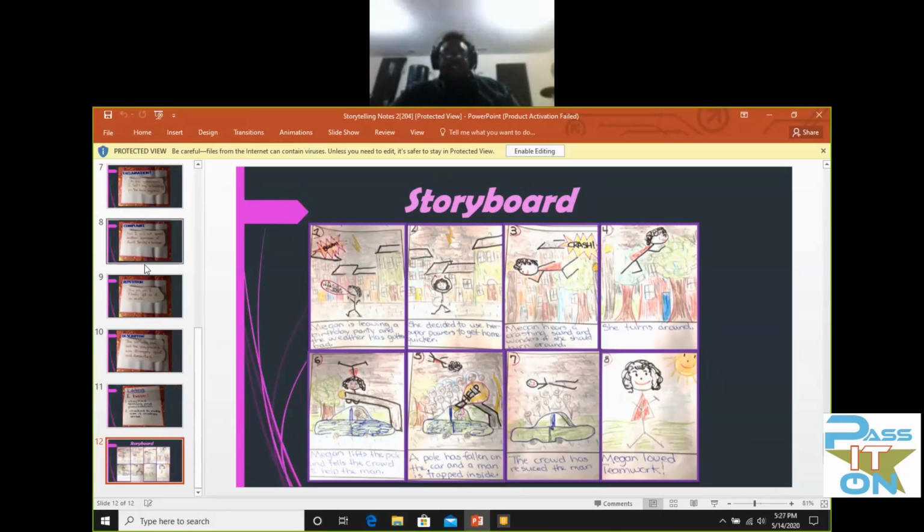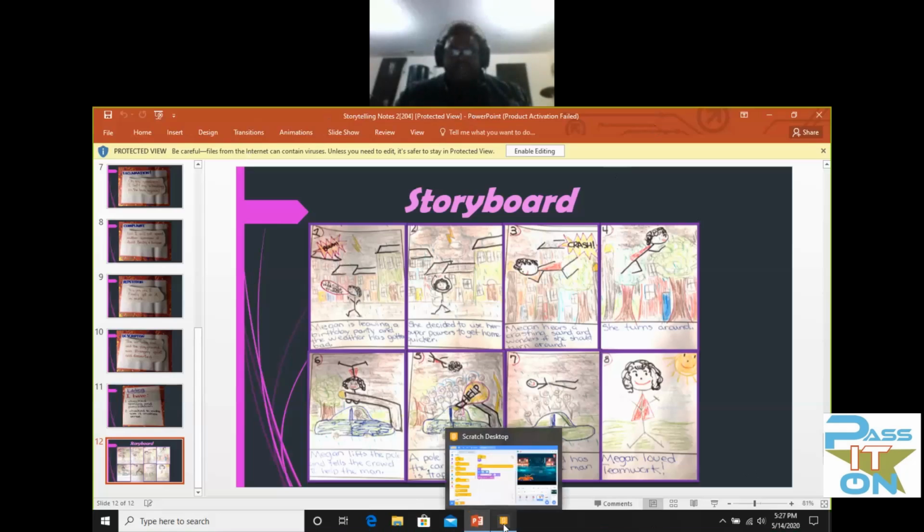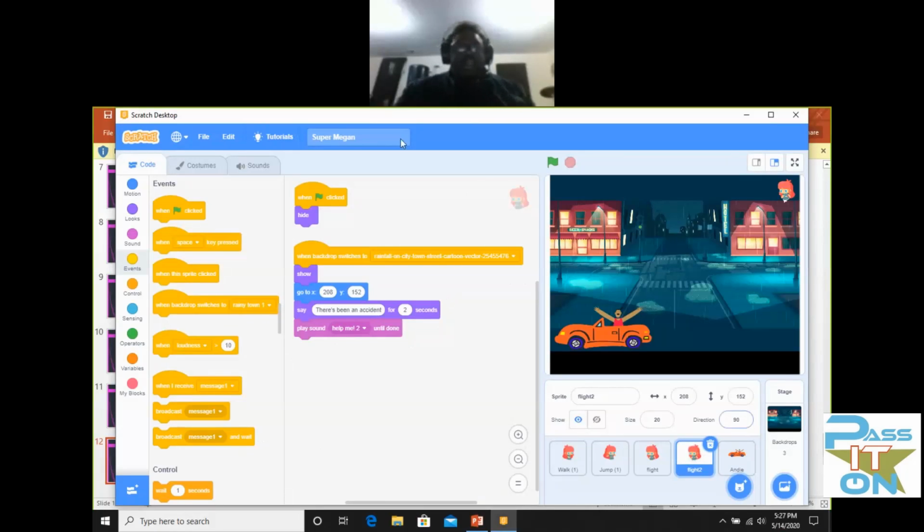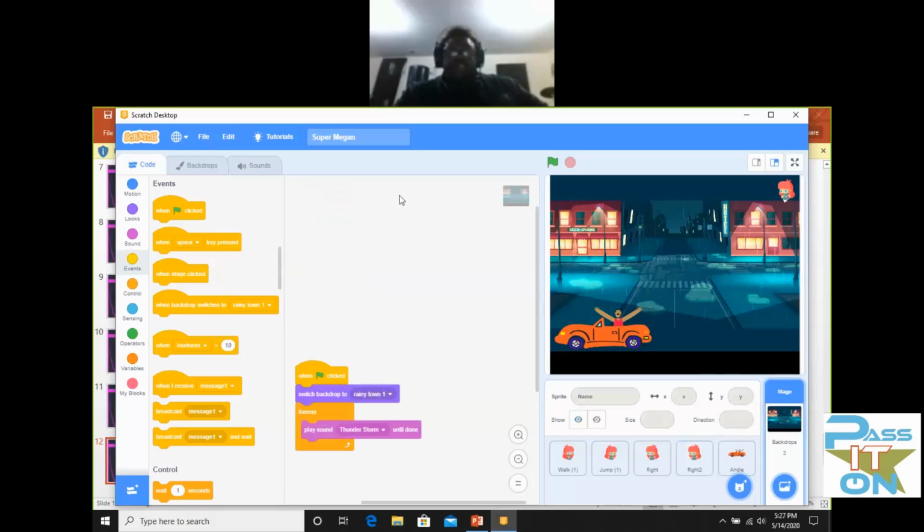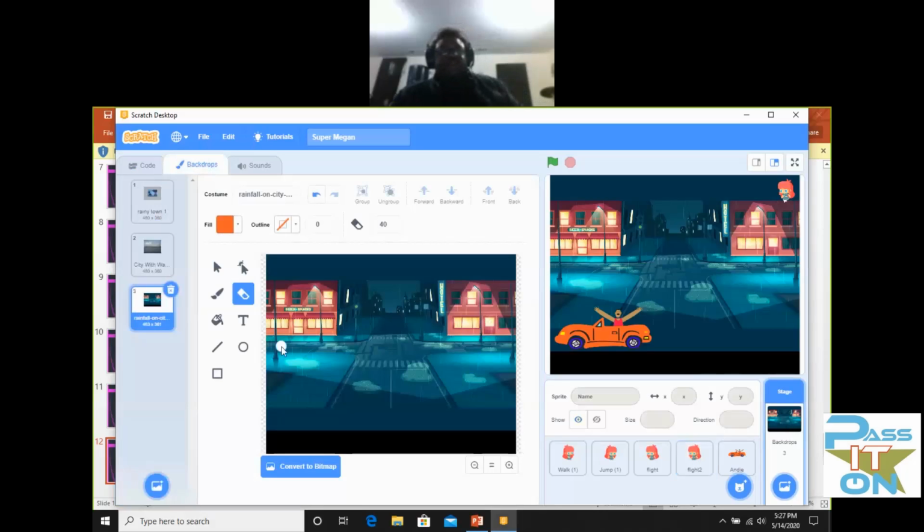So right now, in terms of our progress, we hit this point here, point 1, 2, 3, 4. I want to say the first 5. So we have the last 3 points to do, and so if I go back to Scratch, like we talked about, setting up your backgrounds. So I have 3.